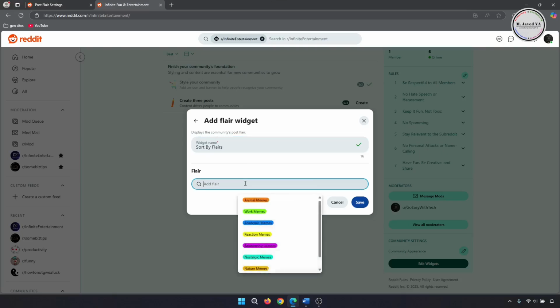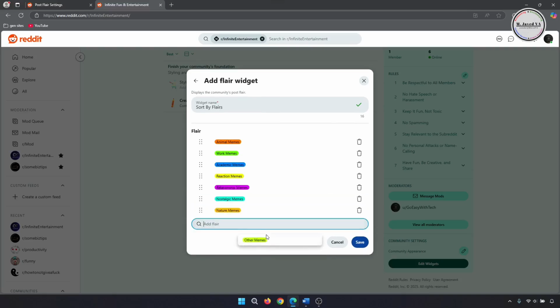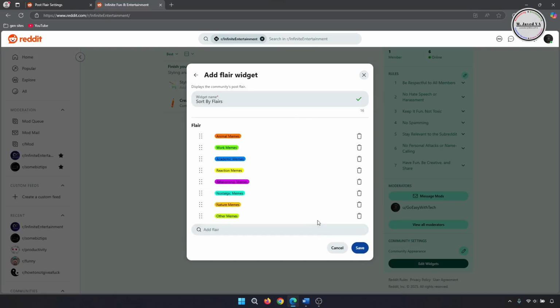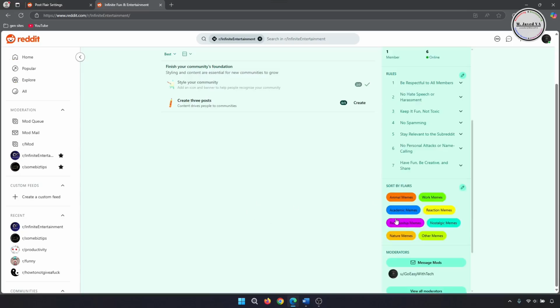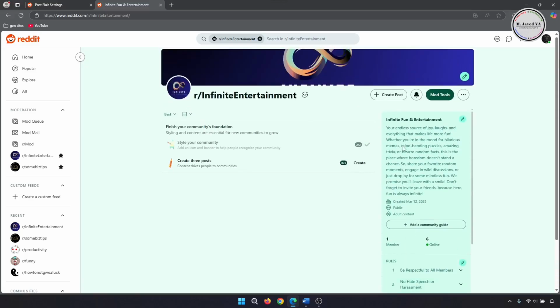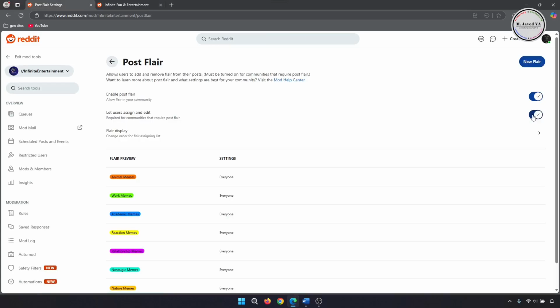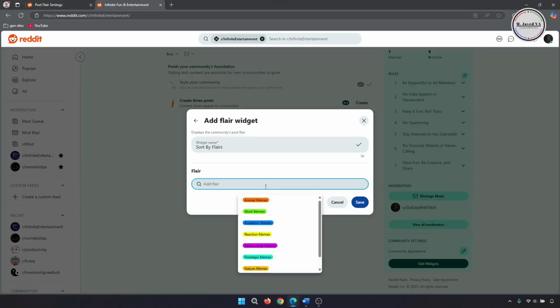And then add the created flares by searching and selecting. Then click on Save to create the widget. And here you can see that the post flare widget has just been created. Well, if you want to add more post flares here, you first have to create them here and then add them by going to the sidebar widget here.